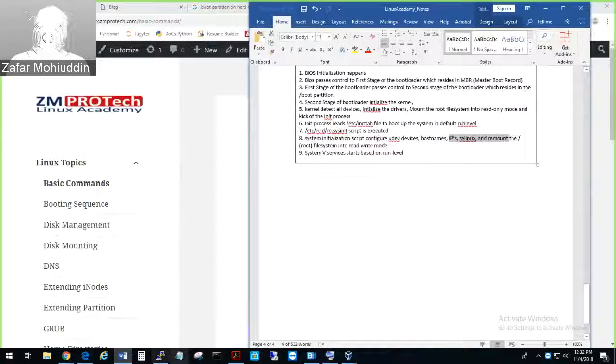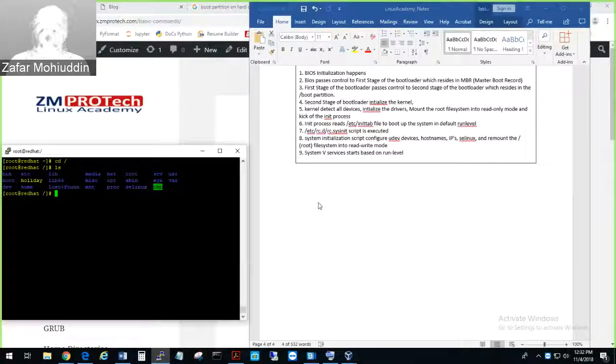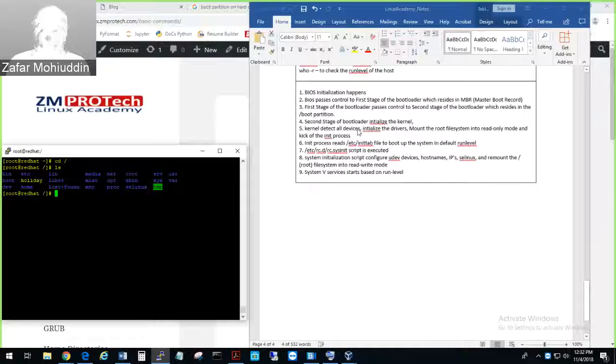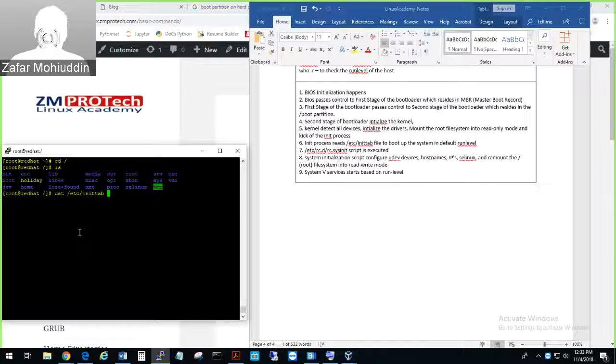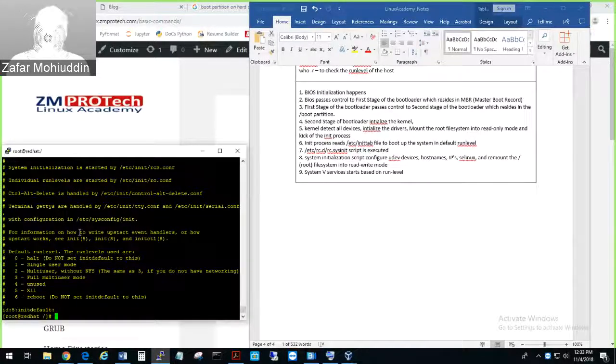Let's go take a look here. So after that happens, it goes into the second stage of the bootloader and initializes the kernel. And then the kernel detects all the devices, initializes drives and all those. So throughout the process, one of the steps is it reads this file here. So we could go in there and take a look. Okay, let me do vi.